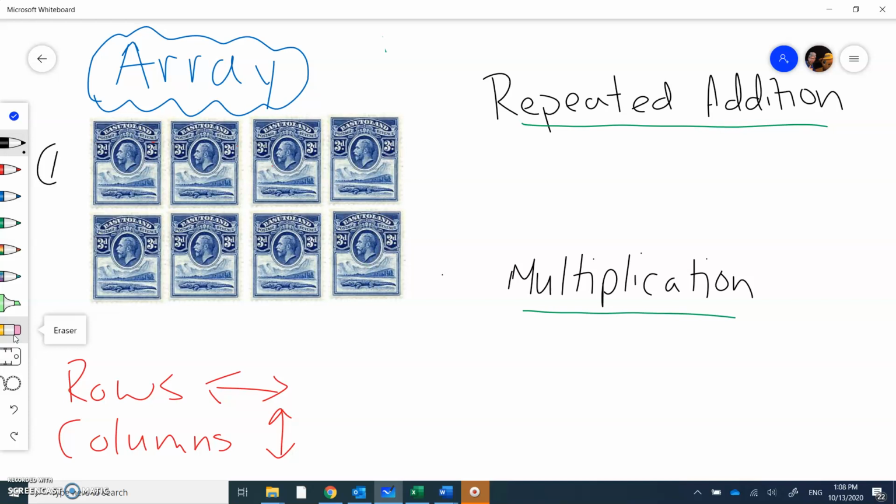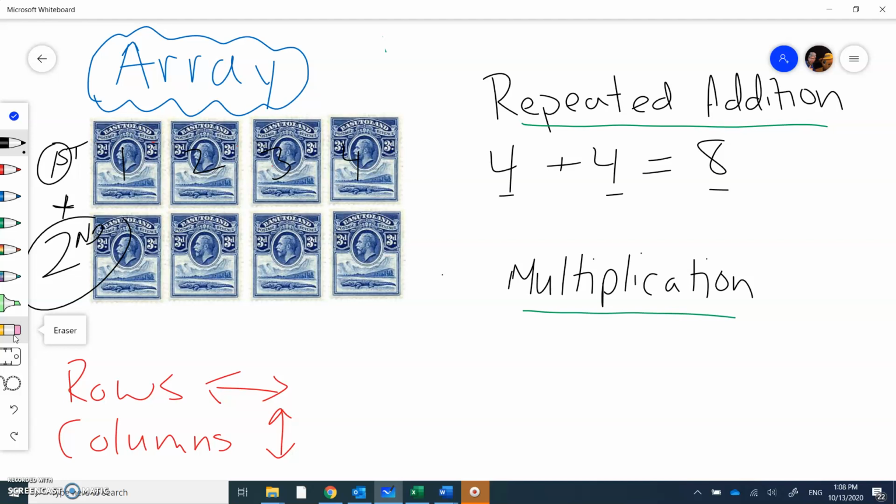So I'm going to look at it by rows first. I have one row that has 1, 2, 3, 4 in it. So I have 4. And I'm going to add that to my second row. My first row, second row. I add that to my second row of 4. So that would be my repeated addition sentence. 4 plus 4 gets me 8. As a repeated addition sentence, you have all the components. You have the numbers, and you have the answer.